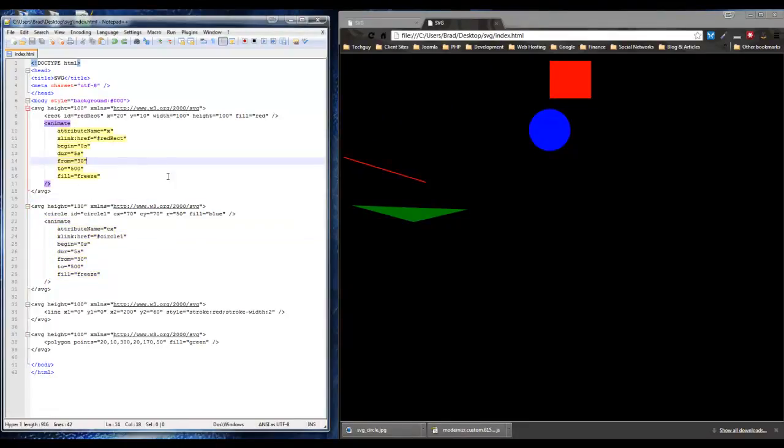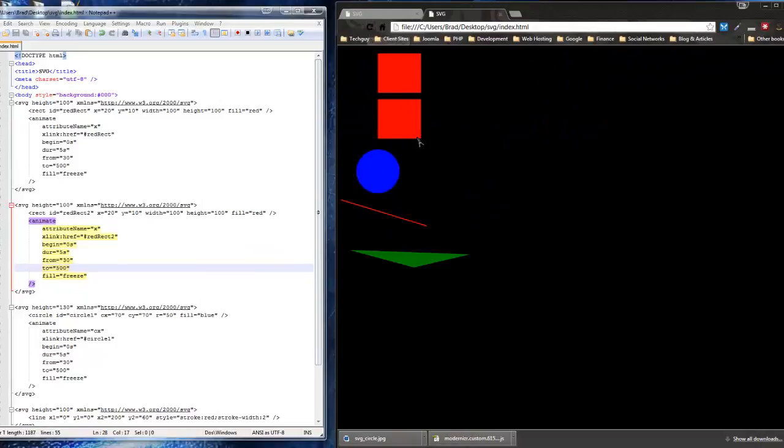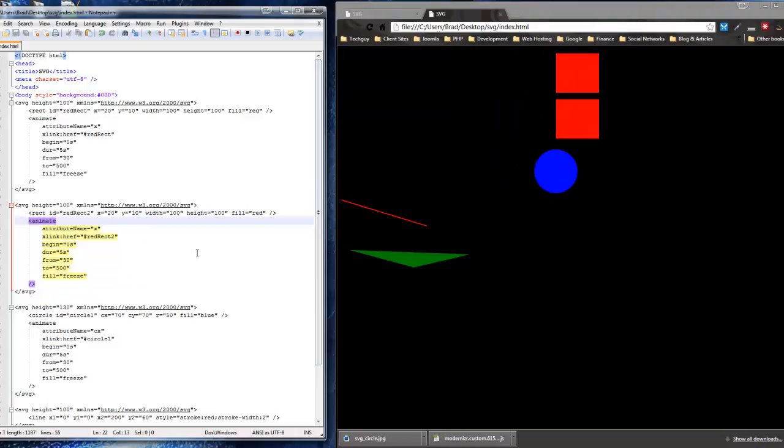So I actually want to add another rectangle under this red one. I'm going to copy the exact same thing, and I just want to show you something. Let's change the ID to redrect2 in both places. Save it. So now we have an identical rectangle, but what I want to do is change the attribute that's being reiterated. I want to change it from X to width. So now if I save it, when I reload the animation, the width is what is going to change, not the x-axis.